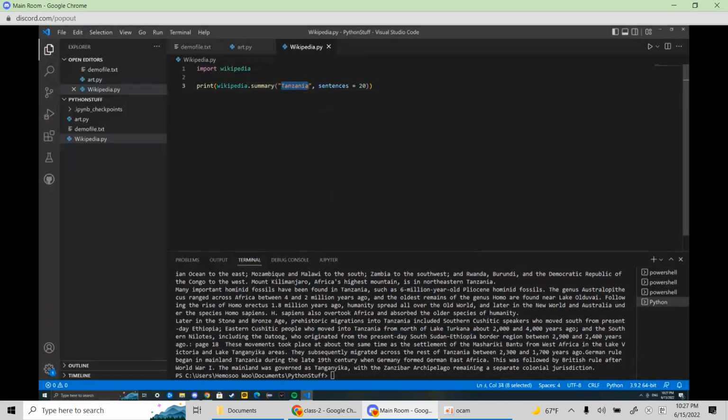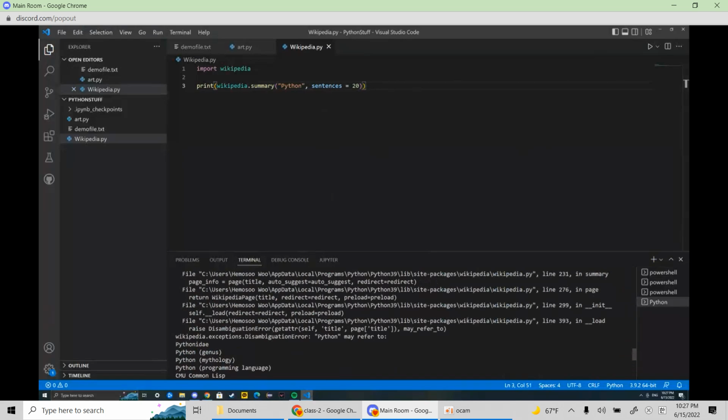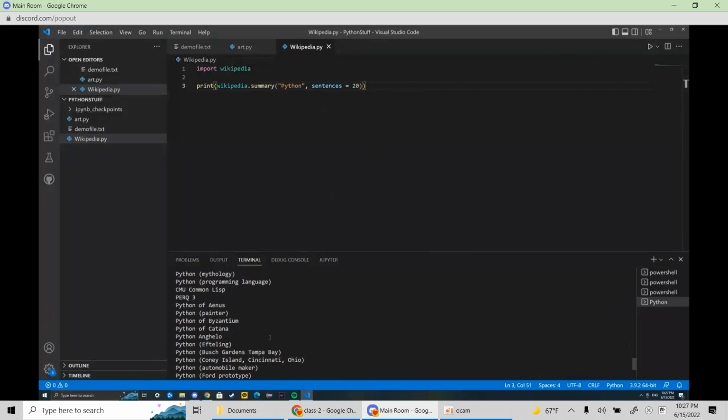I'll replace it with Python and see what it says. So it looks like we got an error because Python has so many types. There's a coding Python, there's the snake called a Python. So let's try something else. I'll just say California.